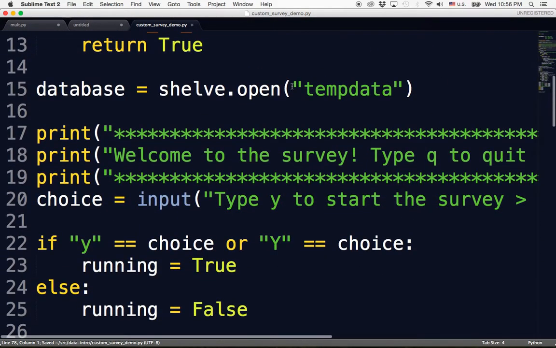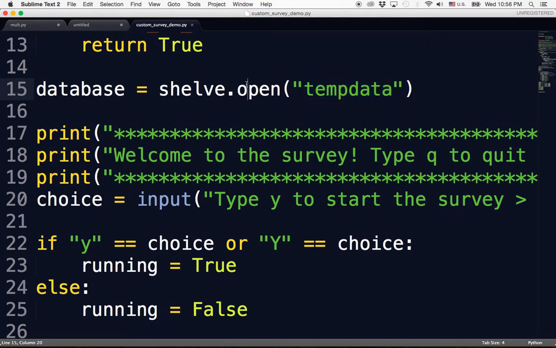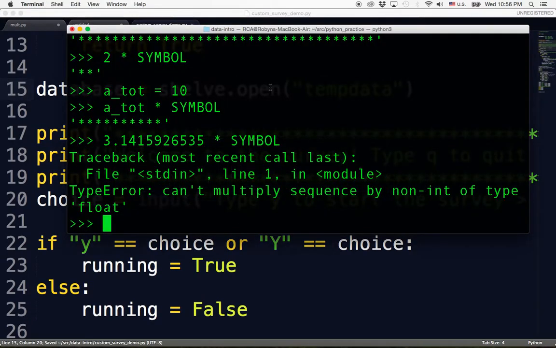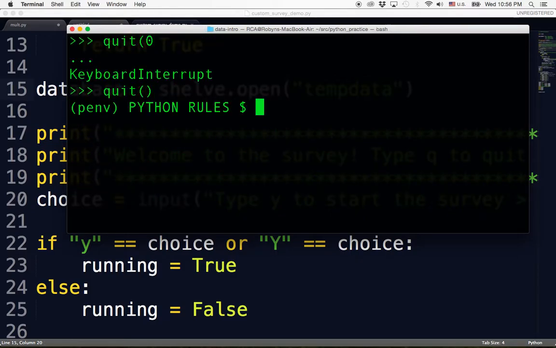Let me make sure I've got the right shelf. Oh, I forgot to mention. I mentioned this a couple videos ago, but I want to remind you, whenever you put something in quotes inside shelf.open, it's going to create a file that's called that. So if I run this one right now, I think temp data might have nothing in it. So let's, whoops, sorry about that. Let's find out.